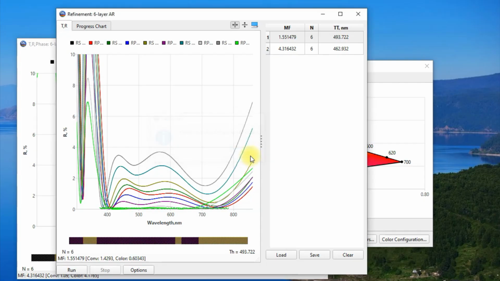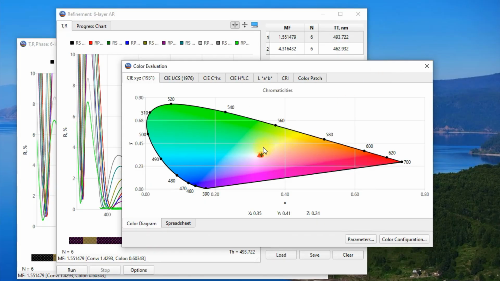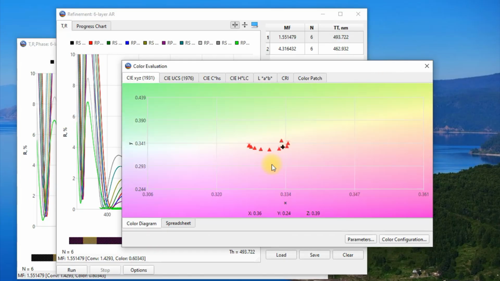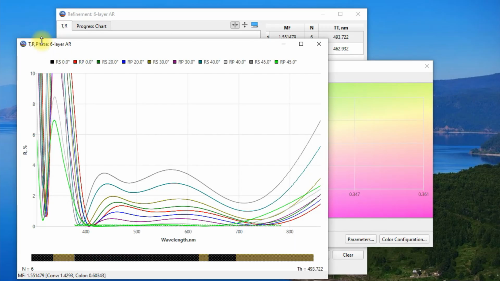Select the top line corresponding to this design and click the Load button to place it in the General Information and Evaluation windows. Examine the Color Evaluation window. Note that the colors in reflected light are close to the target color for all requested incidence angles. Also look at the T and R and phase window.